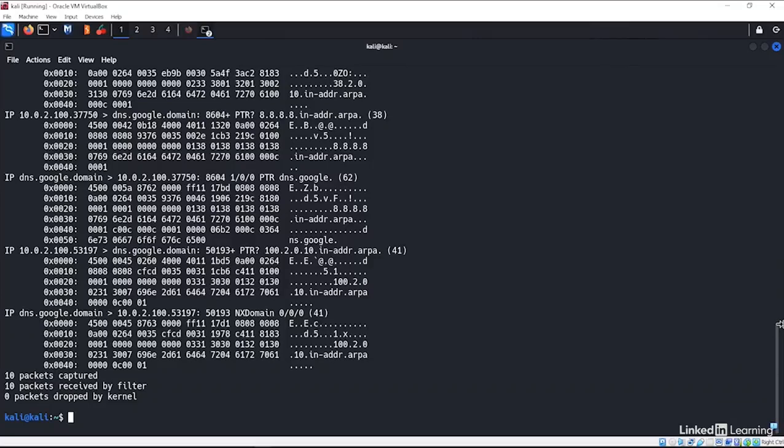tcpdump also allows expressions to be used as filters. There are three forms of expression: type expressions, for which we can use host, net and port; direction expressions, src and dst for source and destination; and protocol expressions, TCP, UDP, ICMP and the AH authentication protocol. We can also use ip6 as a protocol expression to see all IPv6 traffic.